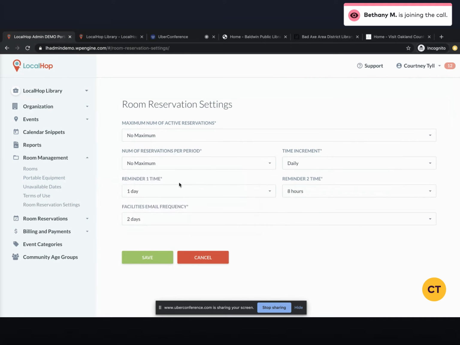And then your reminder times, this is for your admin staff. If you do have an approval process for public facing room reservations, you can have a reminder sent 1 day after a reservation is created, and then a second reminder at 8 hours. That way, if no one has been looking at or approving these reservations, people are being reminded that they exist and that they need attention.